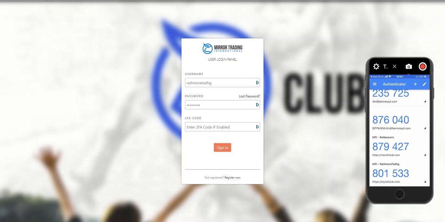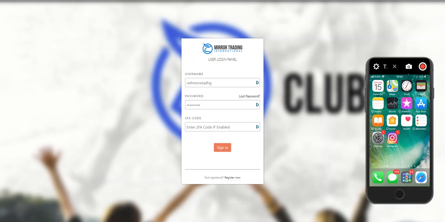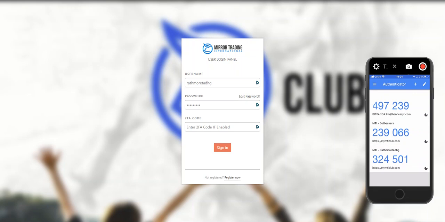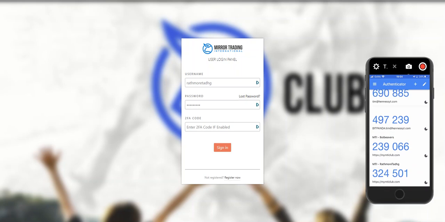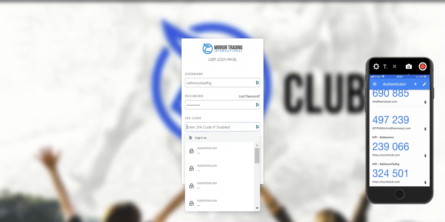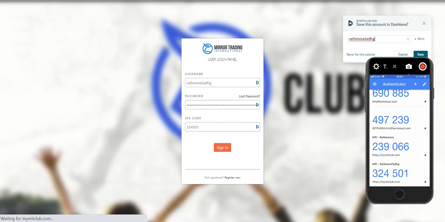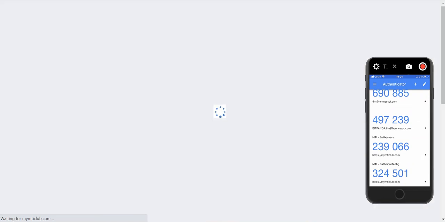Hello, this is a quick tutorial on how to turn on and off your 2FA, two-factor authentication. It's a security measure that you've got in place to make sure that your account is secure. The Authenticator app looks like that on my phone, and it means you need to log in using not only your username and password but also the code. The current code on the bottom account there is 324501. So when I log in, the code is accurate, happy days, so I can get in.